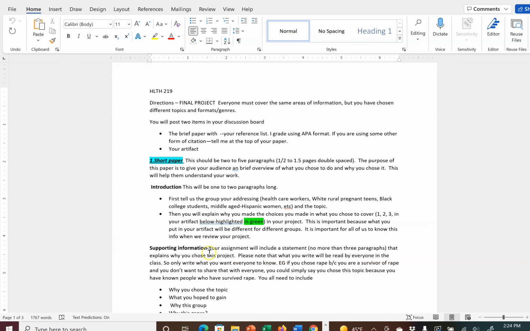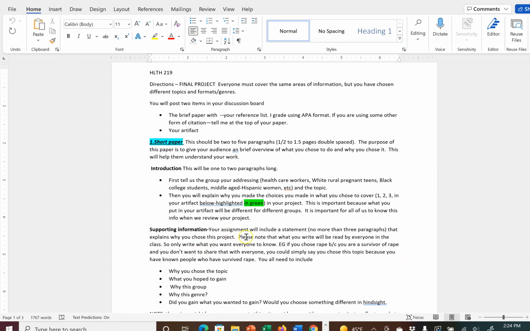Then the supporting information, this will be a couple paragraphs as well, somewhere between 1 and 3 at the most. I'm thinking 1 to 2 is more than enough. You're going to explain why you chose the project. Very important to read this right here. Remember, whatever you write in this paper, your peers are going to read. So if you don't want them to know something about you, then don't say it.